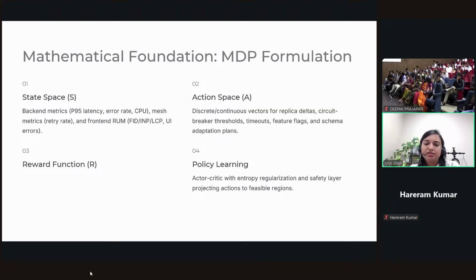Entropy regularization. This prevents the agent from converging too quickly on one strategy. It encourages exploration, so the system keeps discovering better trade-offs instead of getting stuck. Safety layers. These constrain the agent so it never takes catastrophic action. For example, it can't scale down to zero in production or toggle off compliance-critical features. This combination, actor-critic RL, entropy regularization, and safety constraints, gives us an adaptive system that is both intelligent and trustworthy.